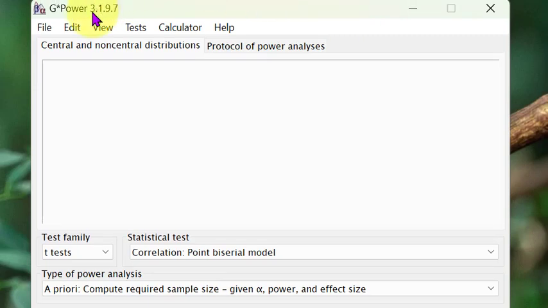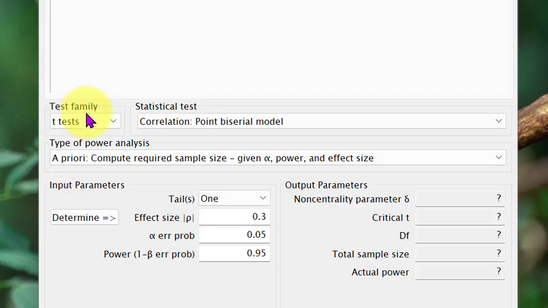The latest version is 3.1.9.7. You're supposed to put that in for the IRB as well. They want to know what program, what version. That's us. It does a ton of stuff.